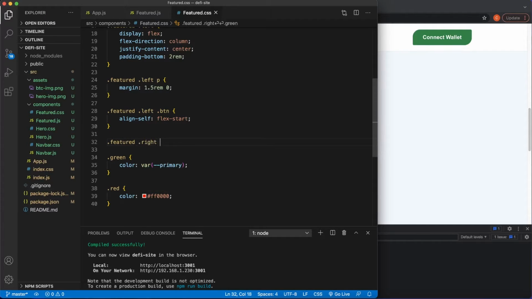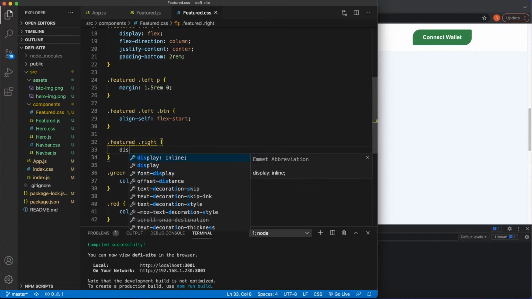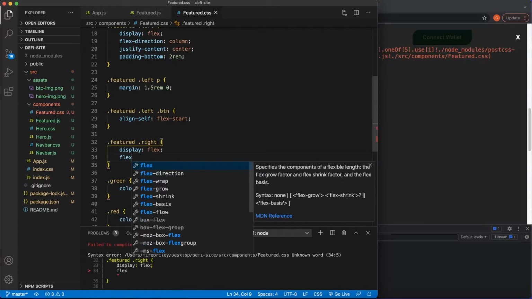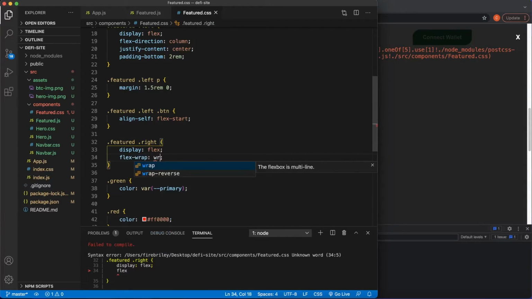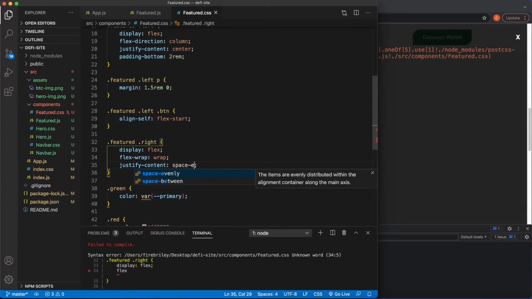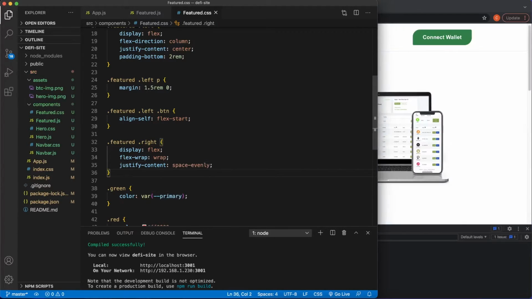Featured right. And we're going to display this side as flex as well. So let's go ahead and display flex and flex wrap. We want to wrap it. There we go. And justify content. Let's do space evenly. There we go. So let's style our card now, though. So featured right card, there we go.